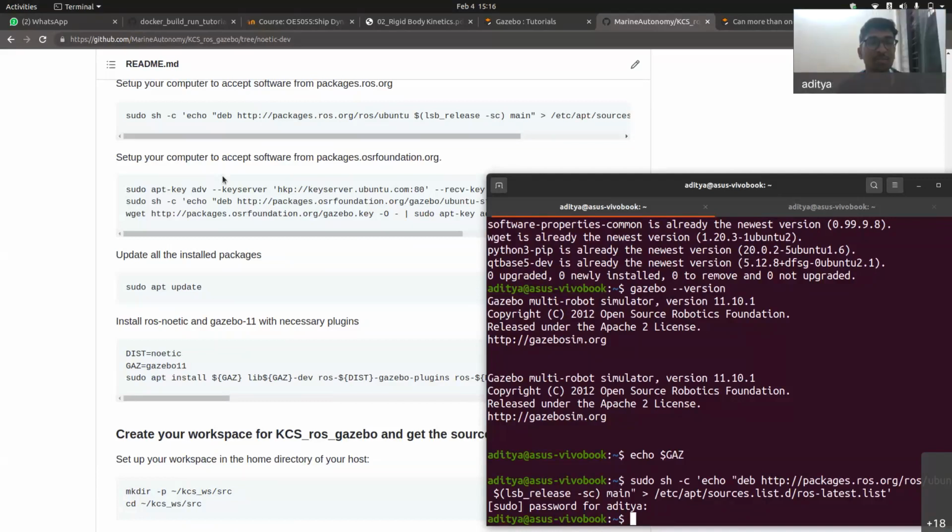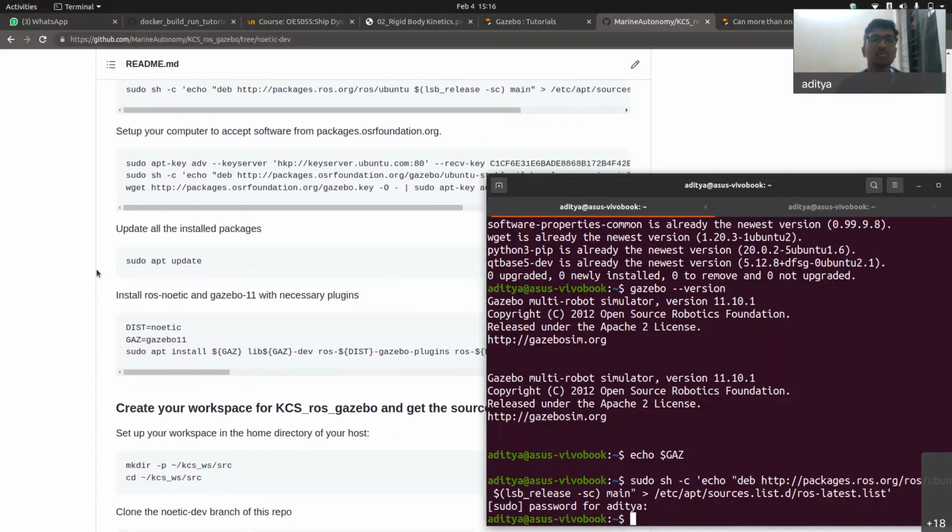Ubuntu 20 is a requirement for this. So if you don't have it, don't try right now. There are many tutorials from which you can dual boot your system. You can install Windows and Ubuntu side by side and use anyone you want.